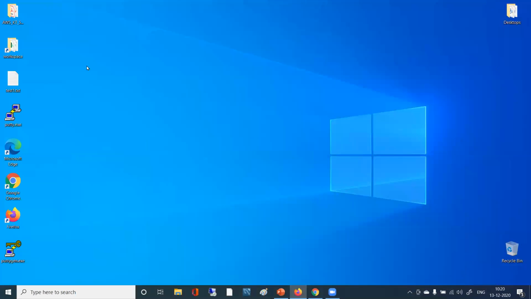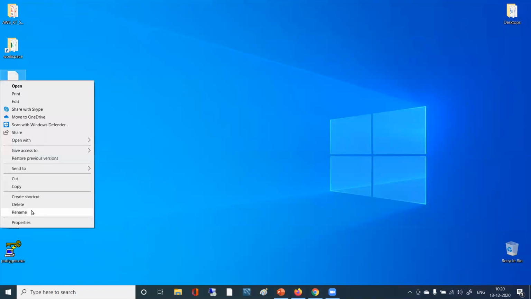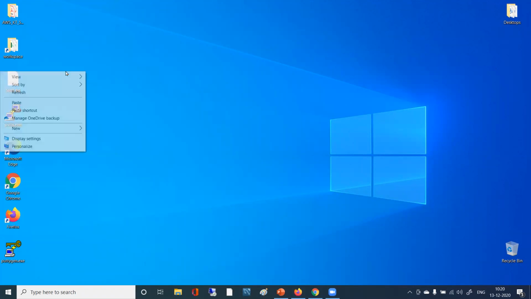Now I'll just create one more file. Okay. So I'll just copy it. I'll just paste it. So this became test1 copy. Let it be the same name, no problem.